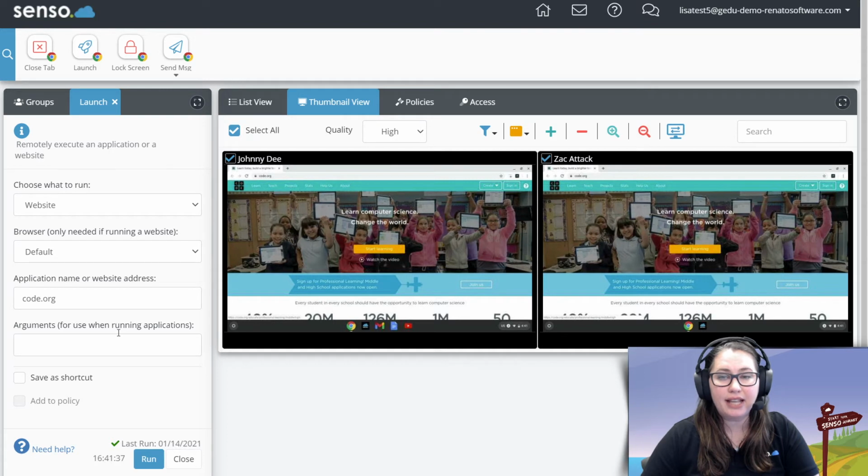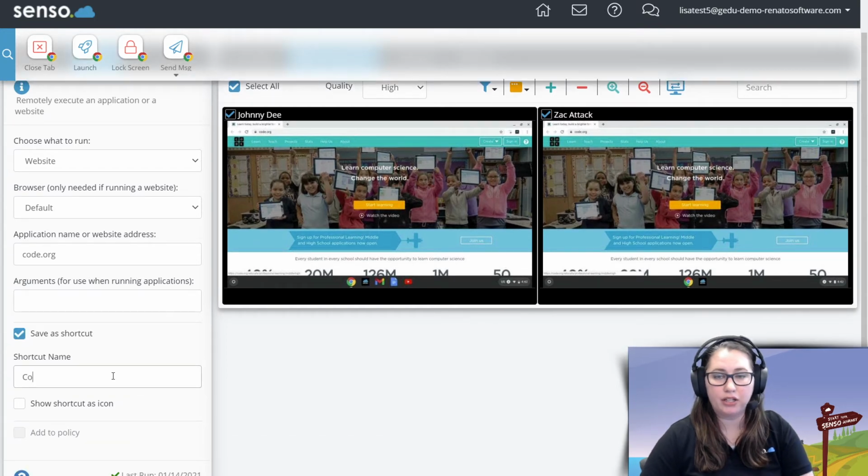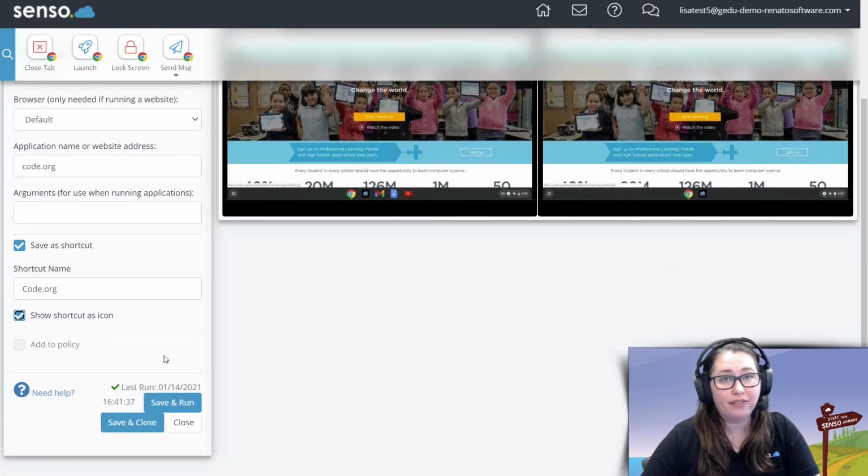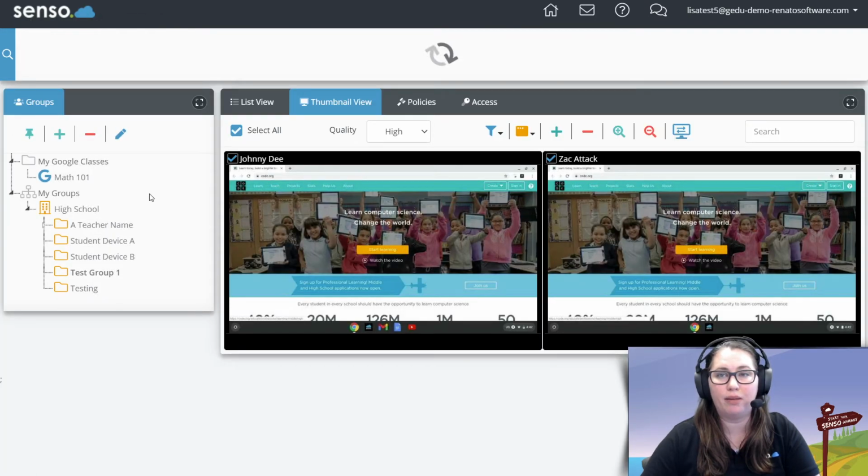Now the next thing is I want to bring your attention to save as shortcut. So maybe this is a website that you utilize all the time, or it has a really long URL. Save yourself a lot of work. You can save this as a shortcut, call it code.org so you know what it is. Not only can you save it as a shortcut, you can actually save it as an icon. You can create your own button at the top. So you have the option to save it and run it again, or save it and close. I'm going to save and close so you can see what this is going to change my toolbar up here.